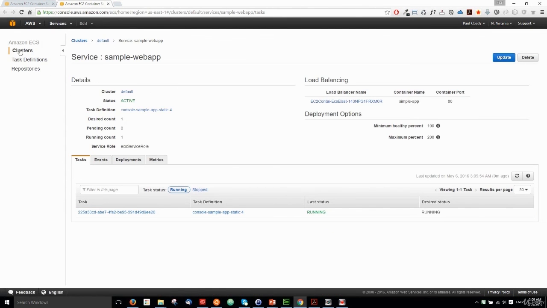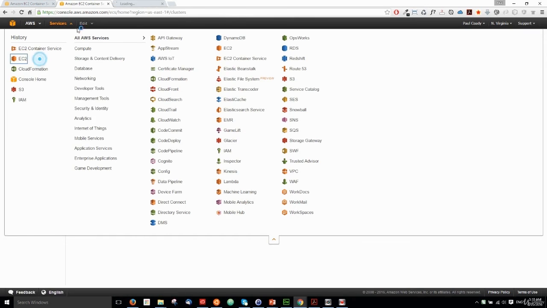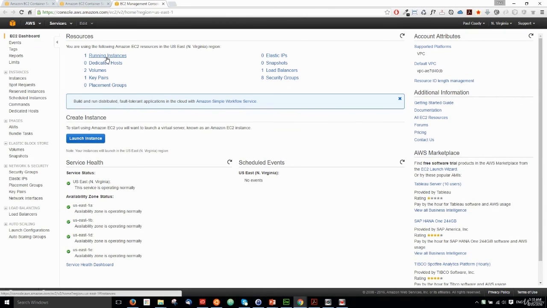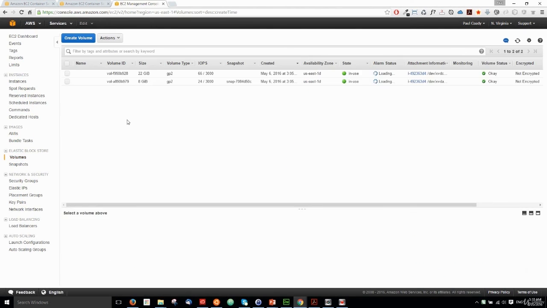Okay, so we've got a cluster here created. We've got a load balancer there. So there's our cluster. So if I go to the EC2 service, we should see that all happening. Okay, so we've got one running instance there. It's up and running, no problems there. Let's have a look, we've got some volumes, have we? And we've got our volumes there.